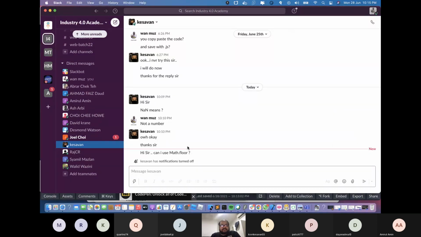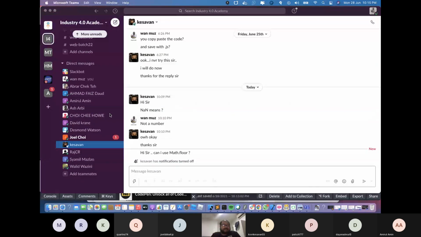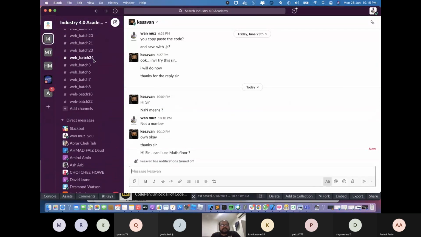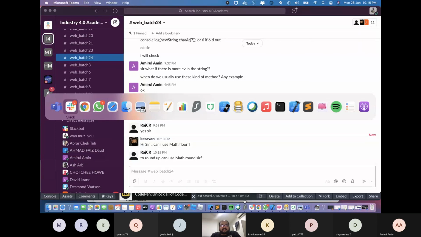Math.floor can work, but if you do Math.floor, you will get 0 to 100. You will not get 1 to 100. The question is 1 to 100, right? So there's a difference to round up. You cannot use Math.round.